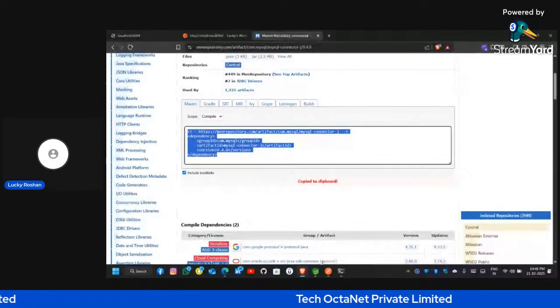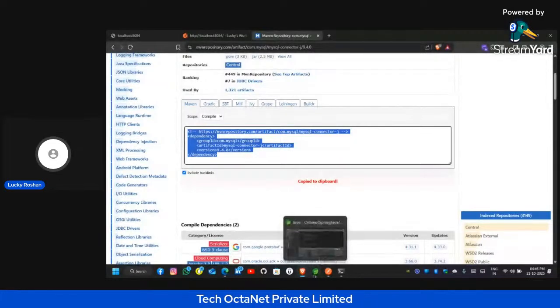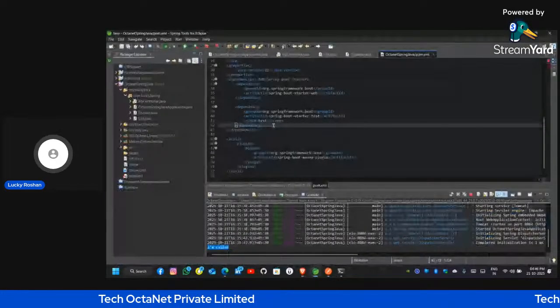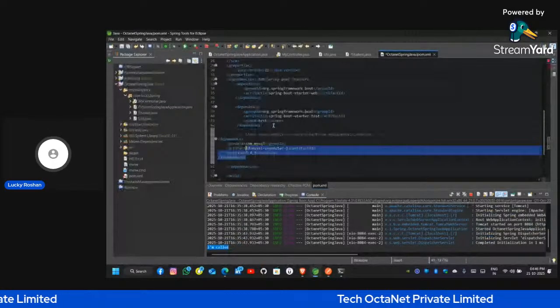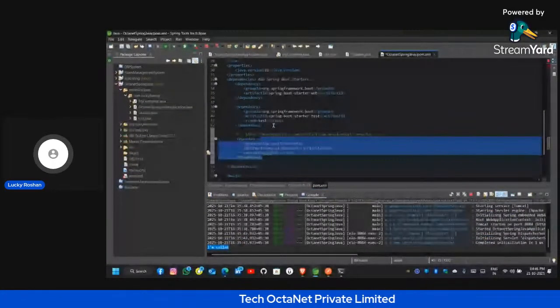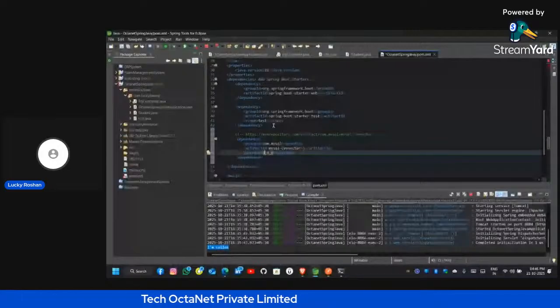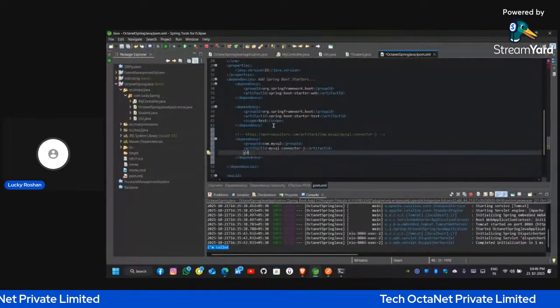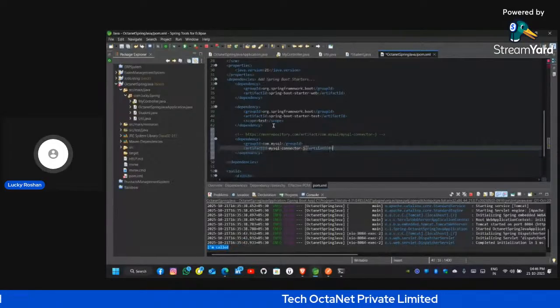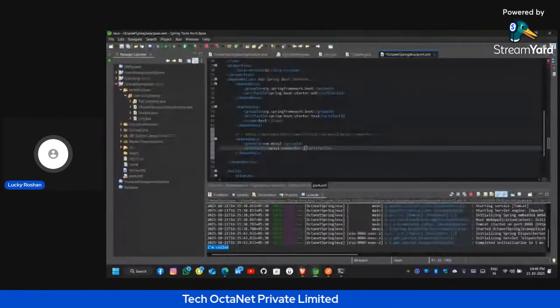Very good. So now let's go to our pom.xml file and within the dependency, let's paste it. Now we have successfully added the jar file for MySQL. Okay, we don't need the version number here as it will be managed by Spring. We can remove this. Okay, now we need one more thing, that is Spring Data JPA.